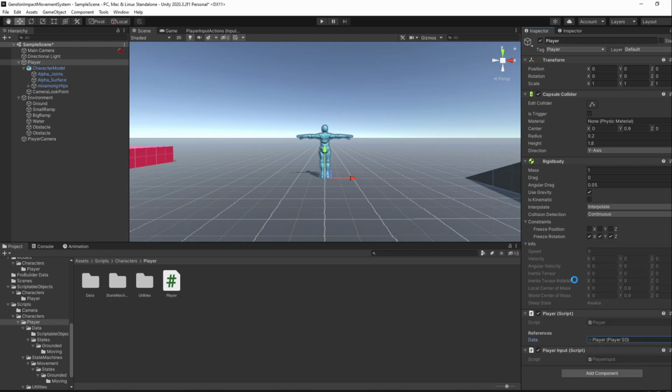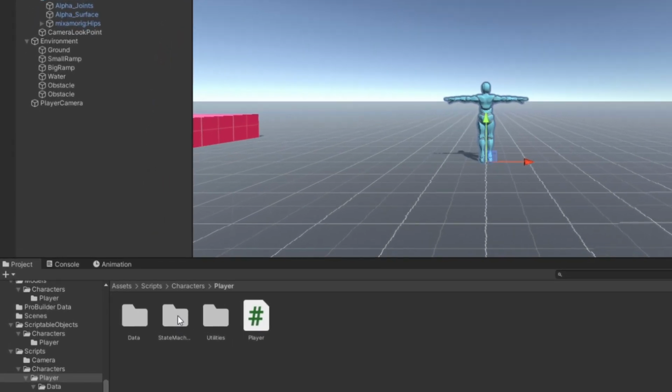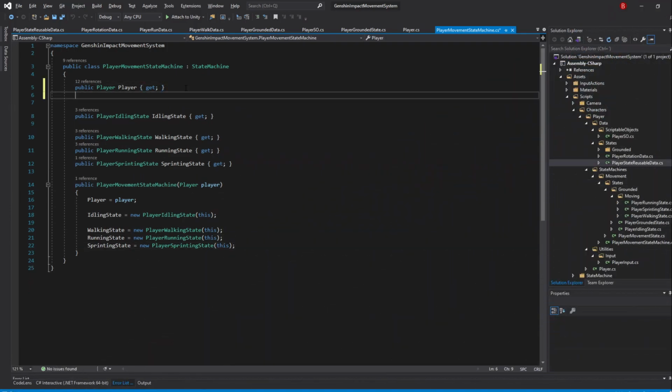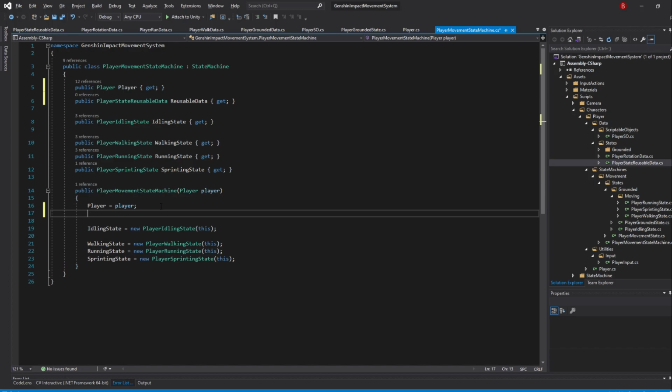That's it for our scriptable object. We now need to add our reusable data, and we'll do that in our state machine. We could add it for every single state, but it's unnecessary. So open up the player movement state machine script. In here, type in public PlayerStateReusableData. I'll omit the set. Then in the constructor, type in reusableData equals new PlayerStateReusableData.